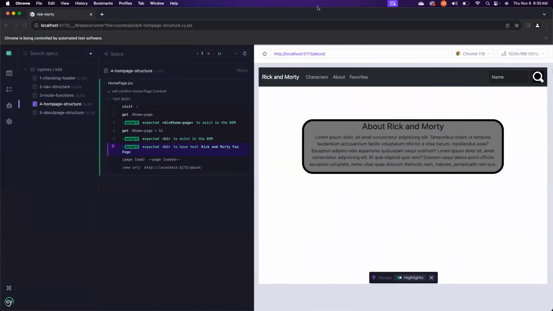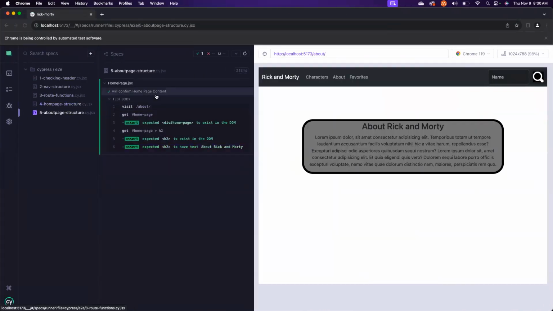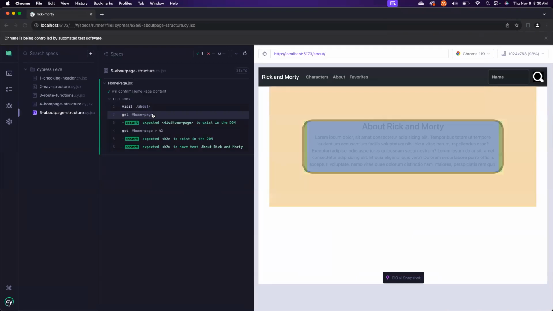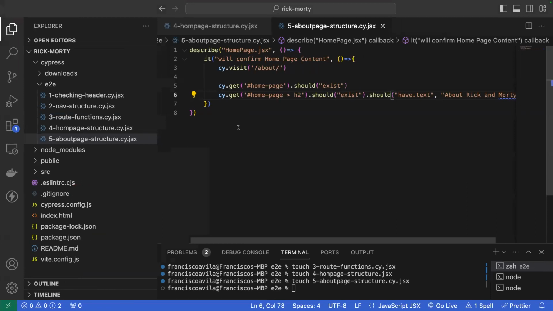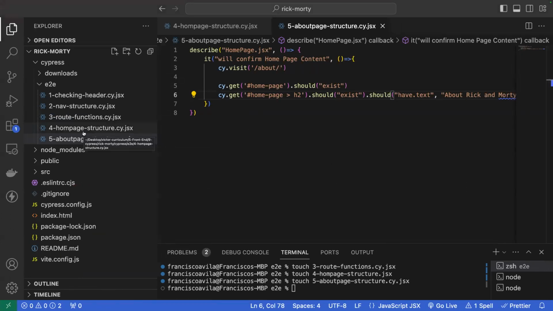Okay. So now we can go to our about page structure. It goes to slash about, checks that there is a division with a home page ID, that it has an H2 element, and that it has the text of about Rick and Morty. Does anyone have any questions over these two tests that we just created? Homepage and the about page.